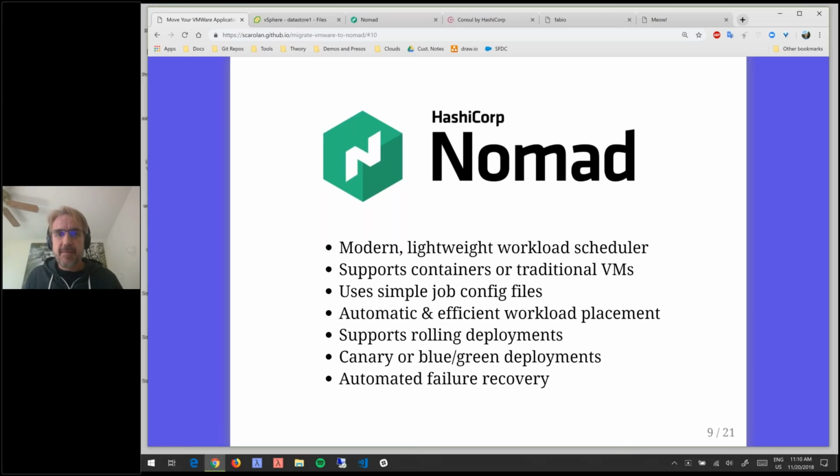Nomad also has automated failure recovery. So when you spin up a job, Nomad's going to take care of the life cycle of that job. If one of your VMs or your workloads crashes for some reason, Nomad can spin that resource back up on another cluster or on another machine. Nomad is multi-cloud, and it also supports hybrid environments. You can run Nomad on-prem in your own data center on your hardware, or you can run it in the cloud, or both. And you can even extend Nomad infrastructure across different clouds or different data centers.